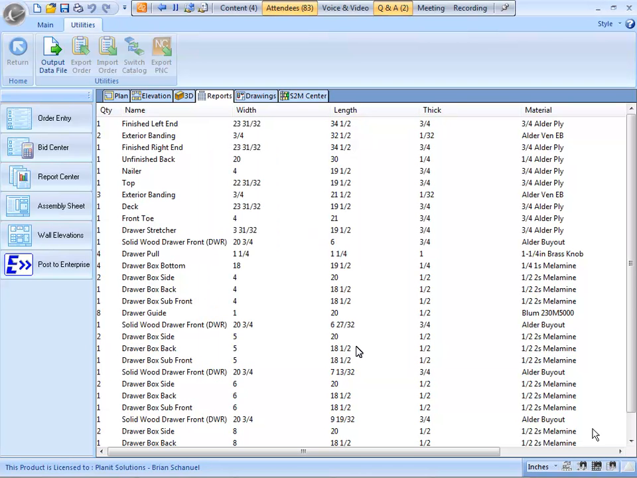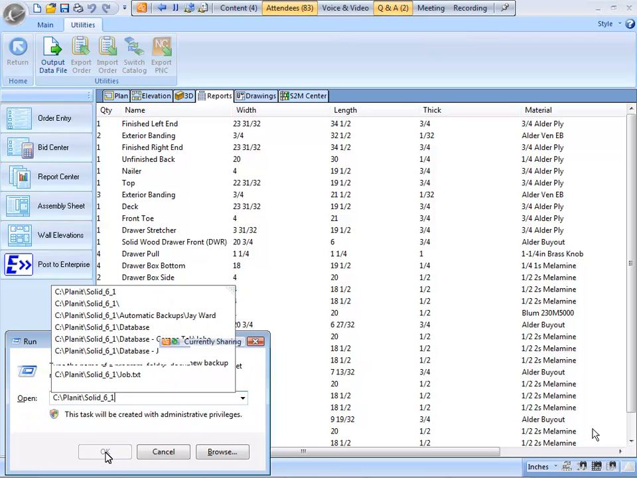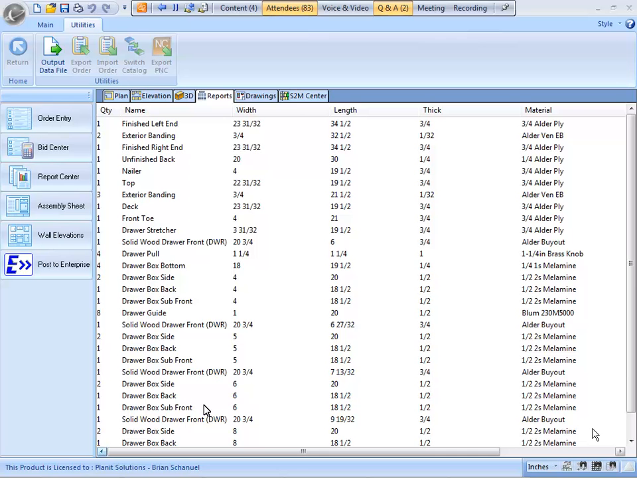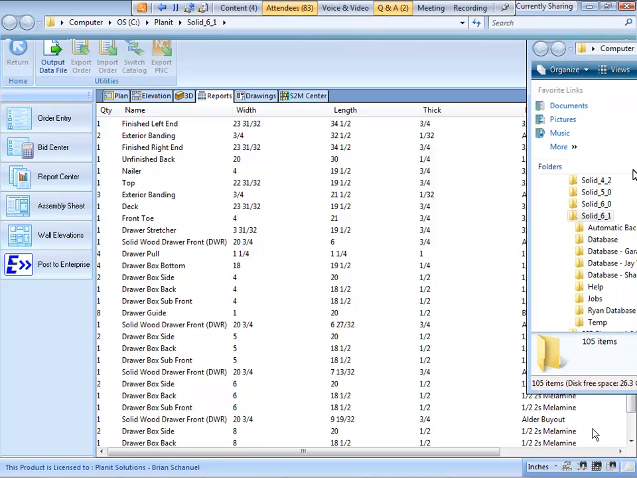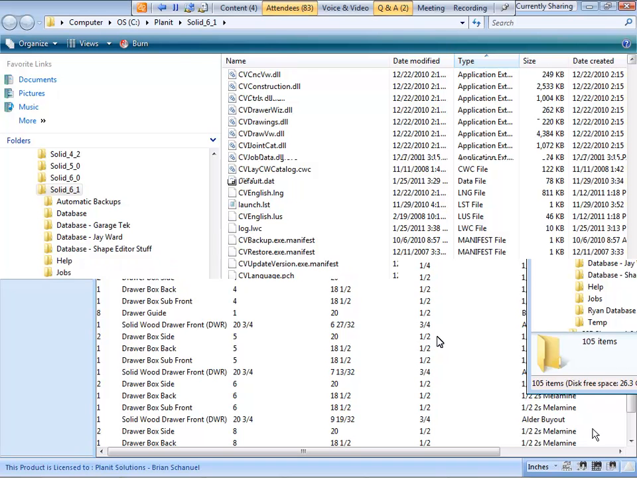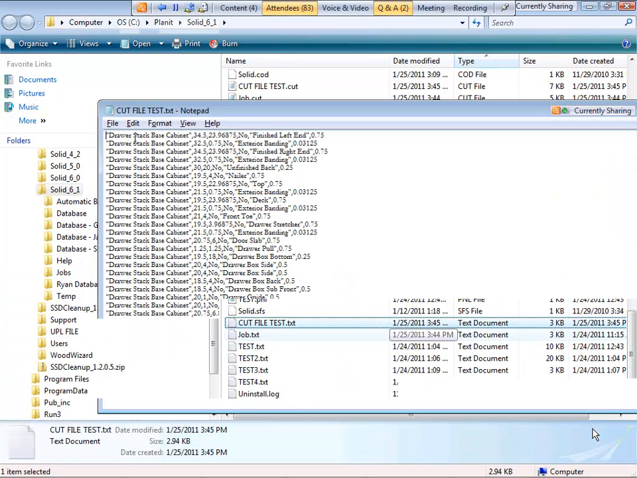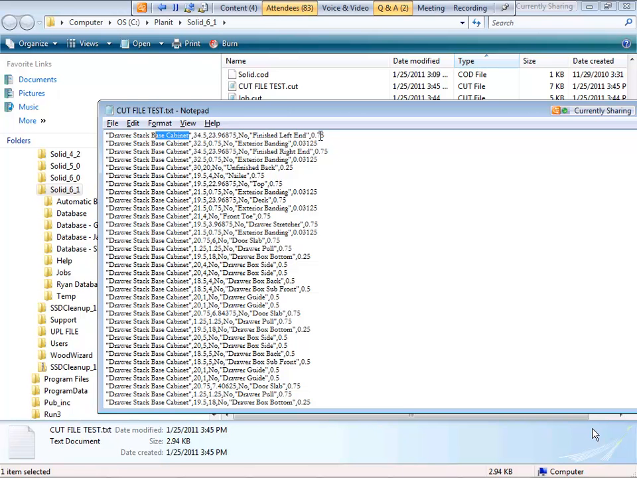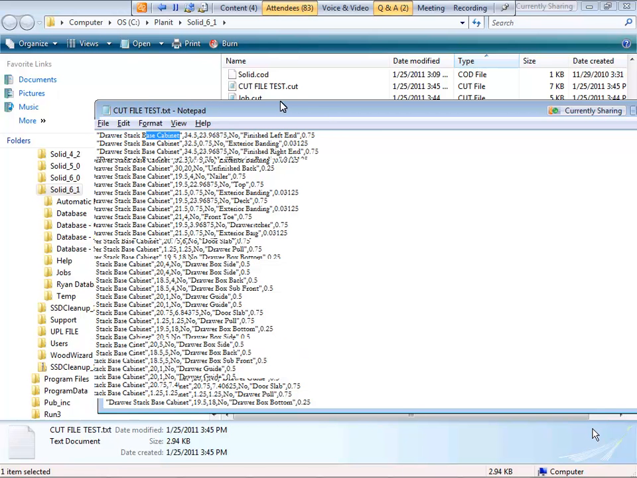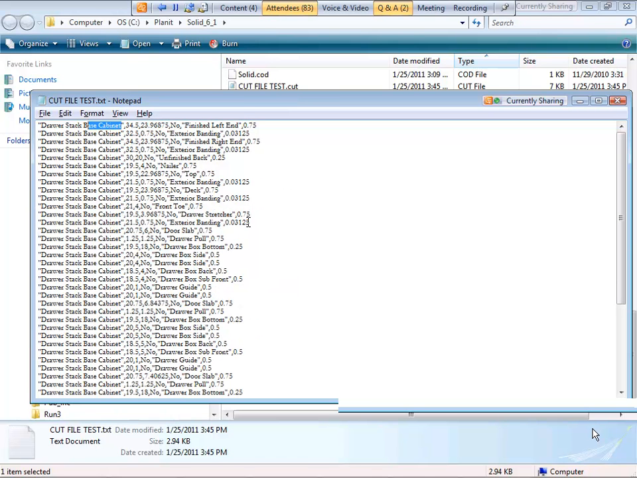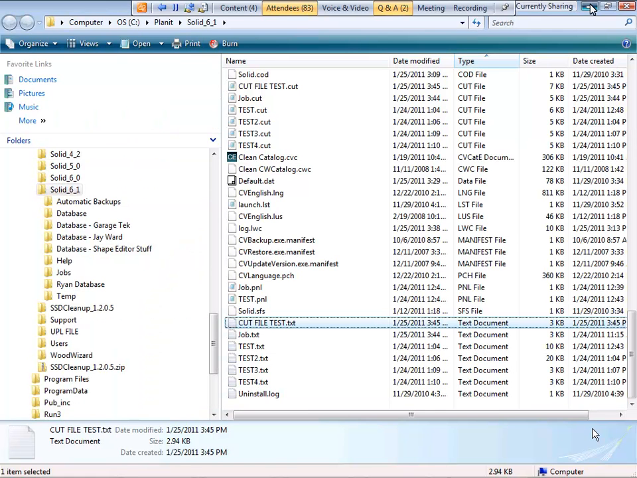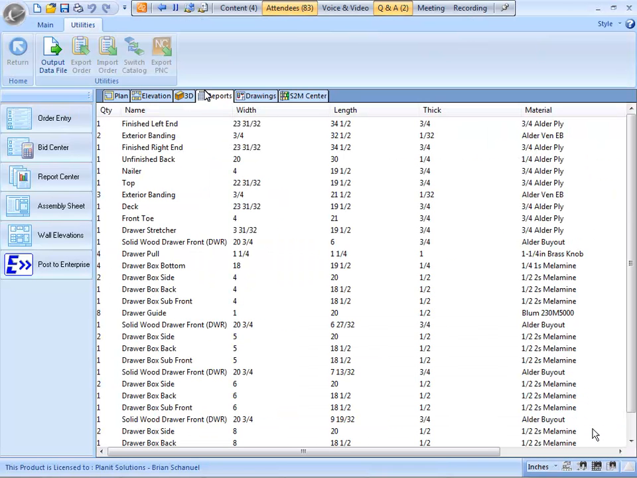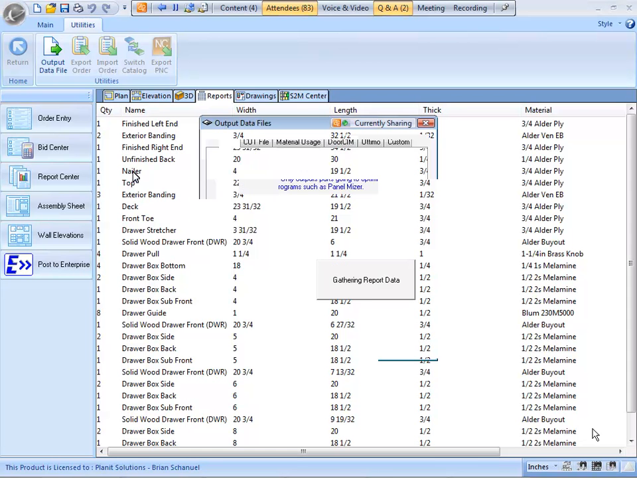So after I click OK, I'm going to open up the Planet Solid 6.1 folder. And down here at the bottom, here is our cut file test. So it's going to have the name of the cabinet, the size, all of the various items that I indicated that I wanted to have included in my cut file. That's my custom output form. And again, that came from the output data file here.